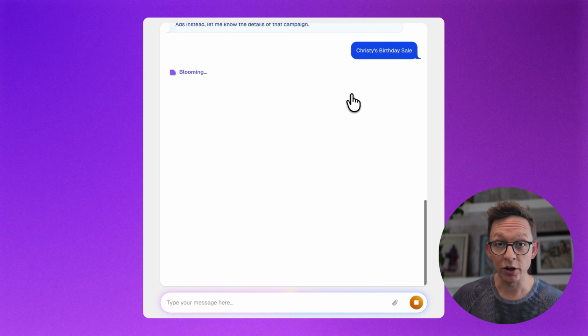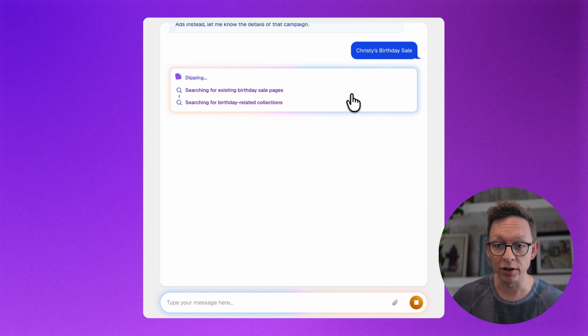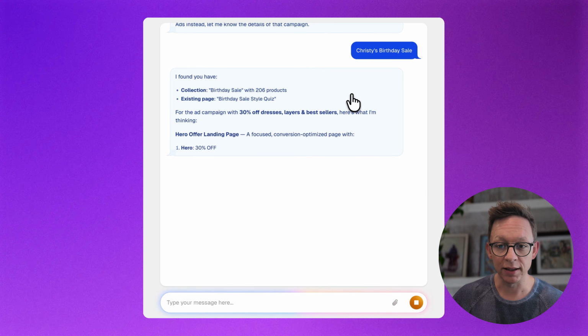Now that Fudge knows what campaign we want to build a landing page for, it's going to investigate the actual details of the ads further. It's going to see what the hook is. It's going to see what products are being sold. And it's also going to combine that with best practices of what's worked well in the past. So here it's pulling up all of that information. Okay, great. It's found out the details.